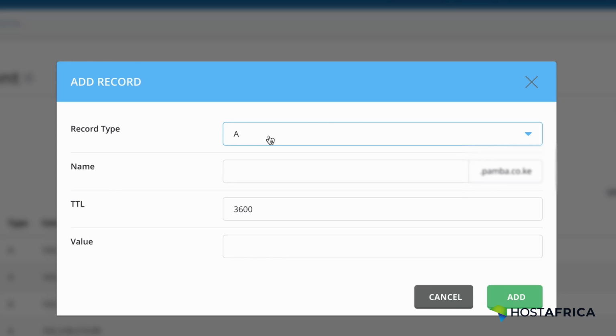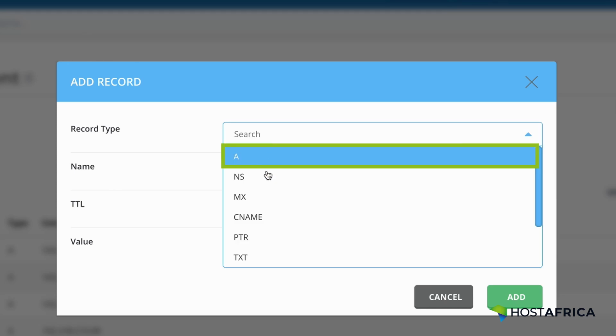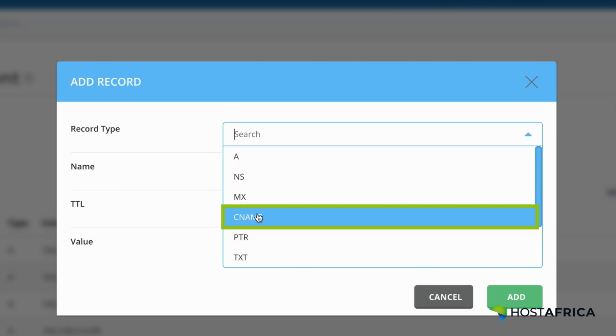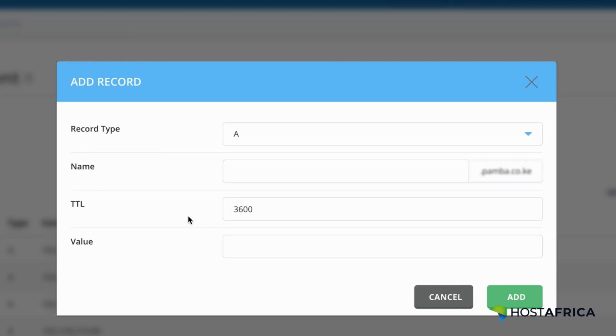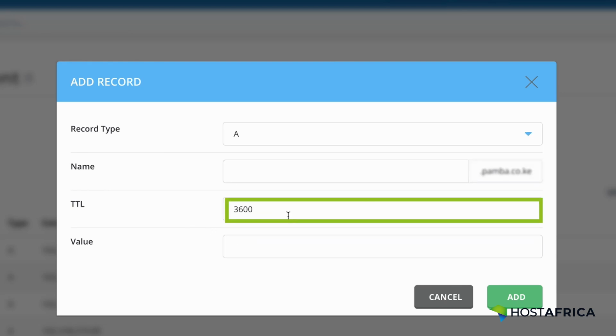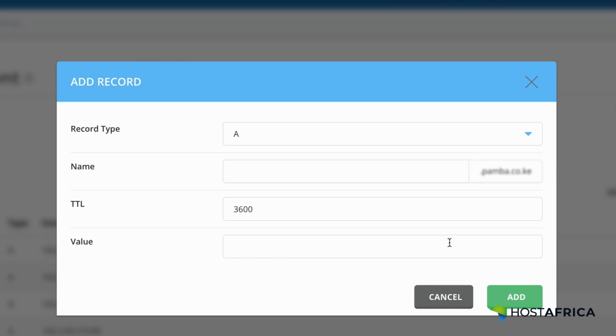Specify the type of the record you wish to add, whether it's an A record, an NS, an MX, a CNAME, a PTR, or a TXT, and include the time to live value. Once you have made sure that the details are correct, click on Add.